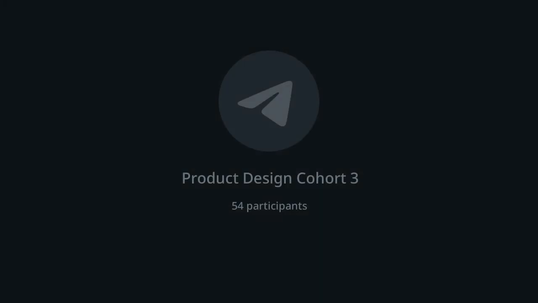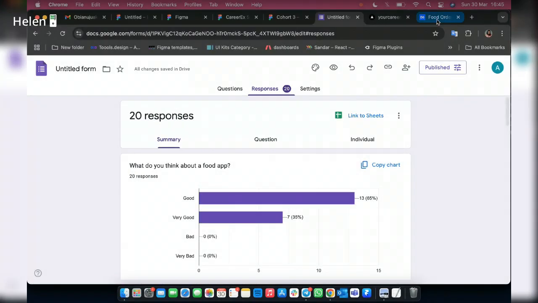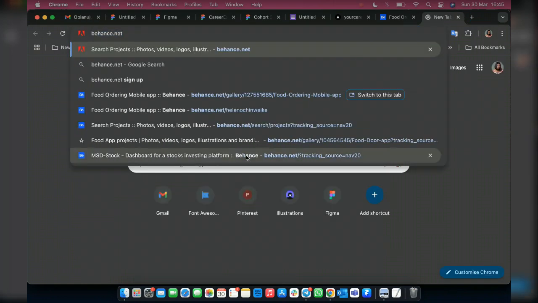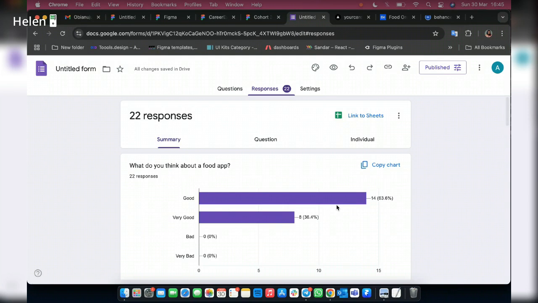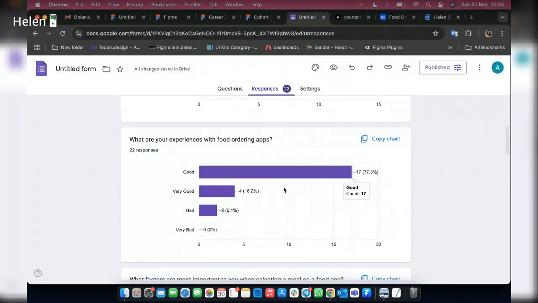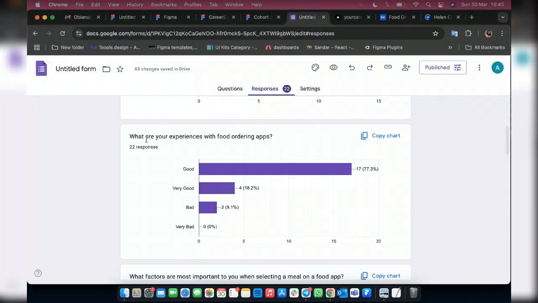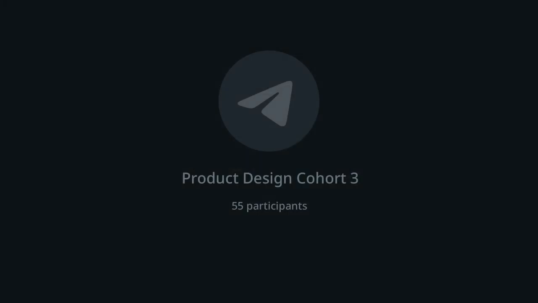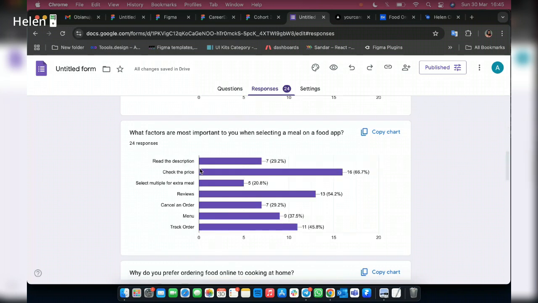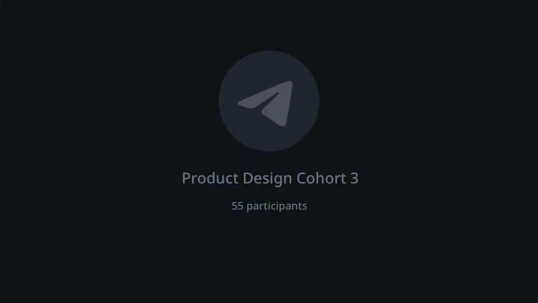I wanted this to show in form of a chart. Let me open another tab and show you guys something. The numbers are still increasing. We have 22, and it's increasing. So if you come here, you see that for your experiences with food, 2 persons say bad, 4 persons say very good, and some 18 persons say good. So you can see that here we have different options, different persons selecting their own option. So this is this part.